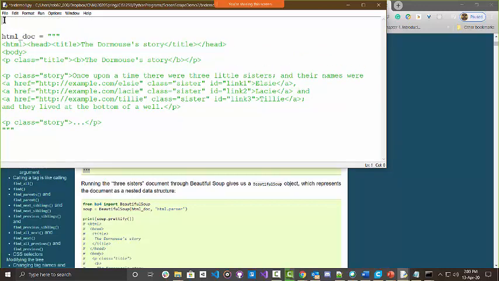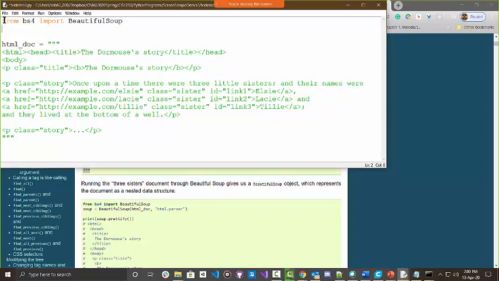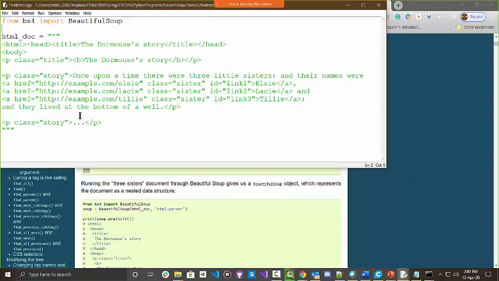So up at the top, we're going to say from bs4 import Beautiful Soup. And I'm going to start doing my work after this. So we're going to say soup is equal to Beautiful Soup. I'm going to pass in the document, which is just a string. This is just one big long string.